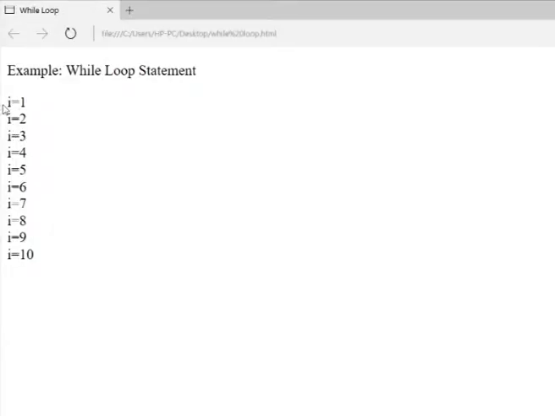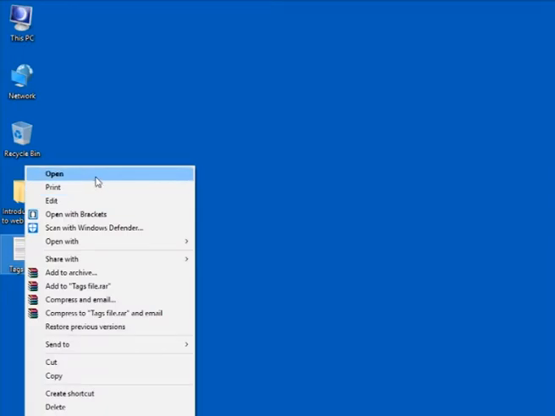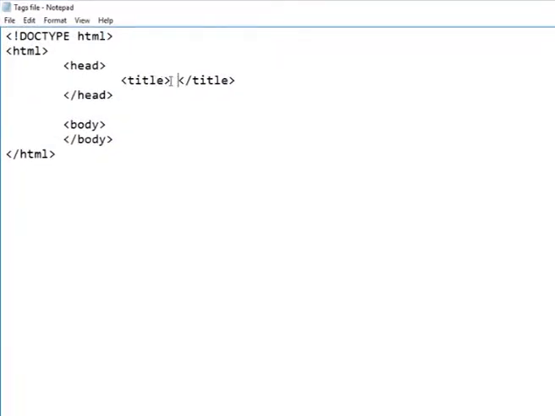Again, you can see the output is exactly the same as we got with a for loop. That means this loop executed 10 times. The value of I was printed from 1 to 10. Now let's do the same job, but this time instead of using a while loop, we are going to use a do while loop.